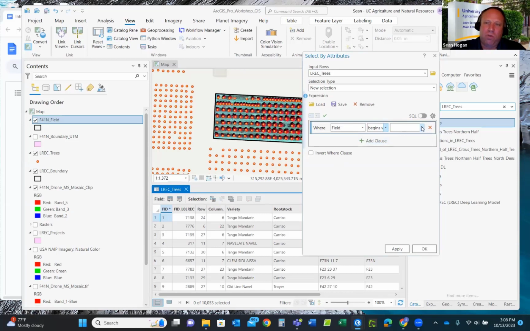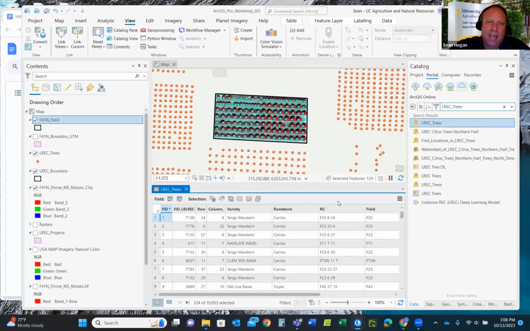And then you could do a drop down that will tell you, or you could just say F41 North. But if you do the drop down, you can see all the different options that begin with F41 North. So you can select that. So field begins with F41 North, and look what happens when we click OK. That field all goes highlighted with that neon, that bright cyan color. Now those are selected alone.